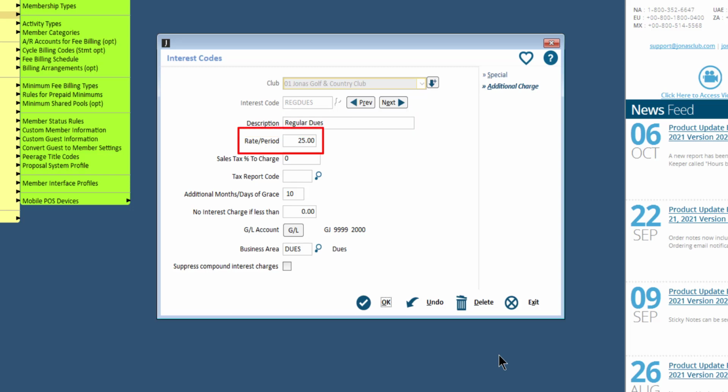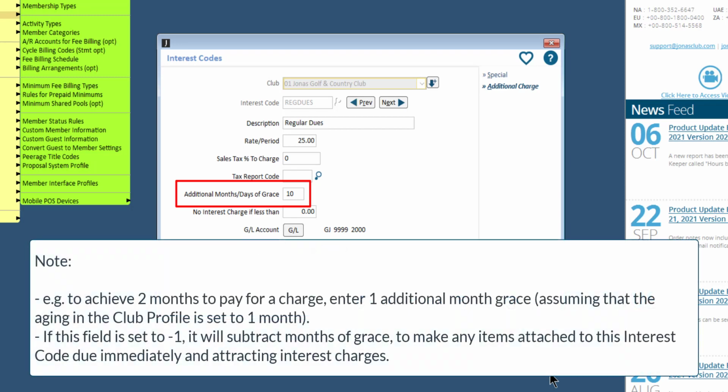In the rate/period field, enter a rate percentage. This will be used to calculate a percentage of the outstanding amount. Enter a sales tax percentage to charge, or leave this at 0 to charge no sales tax. Optionally select a tax report code. Additional months/days of grace is used to give additional months, or days, of grace to extend the period of time before interest is applied to an outstanding item.